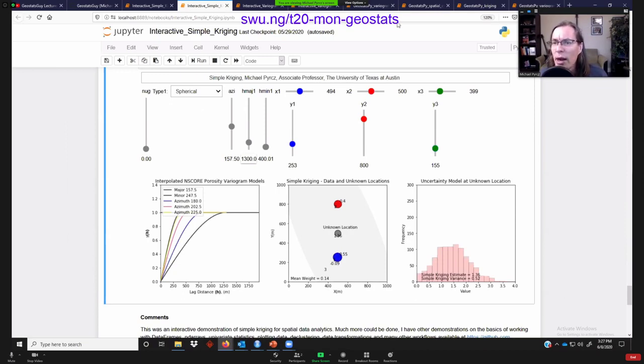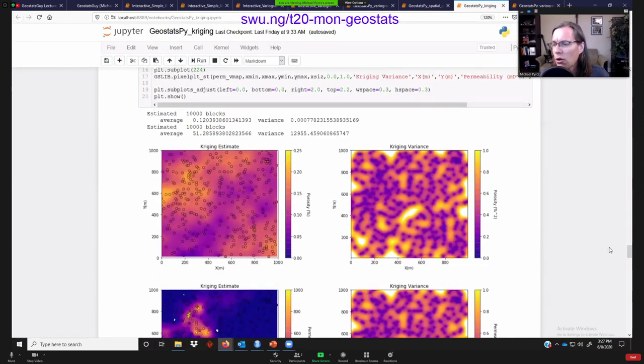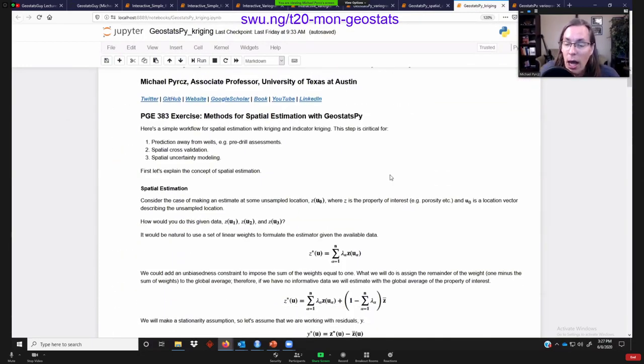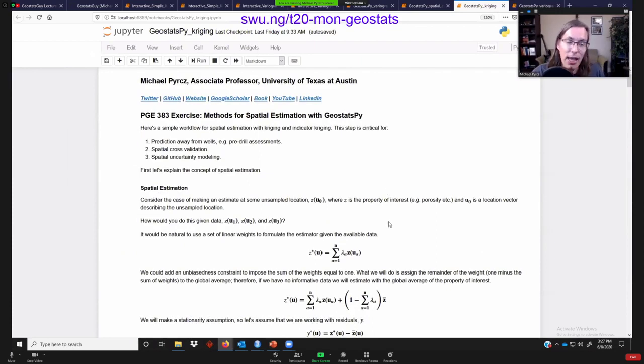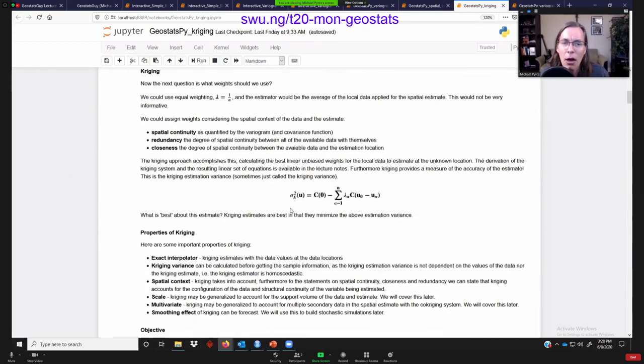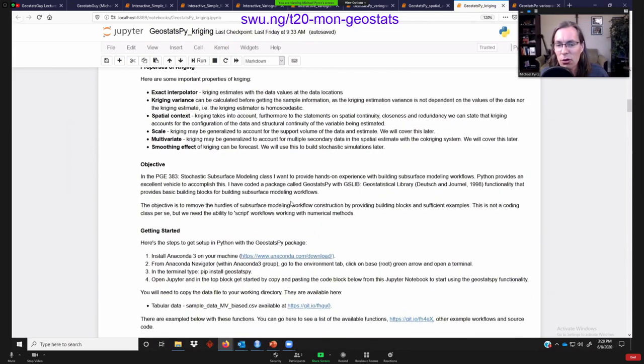What I want to do right now is walk through a much more thorough Kriging workflow, and that will finish up our demonstrations. We're not going to go through every detail, but I want to prove to you that a pretty comprehensive spatial estimation model can be completed with just plain Jane GeostatsPy, and further advertise the package to you and its functionality.